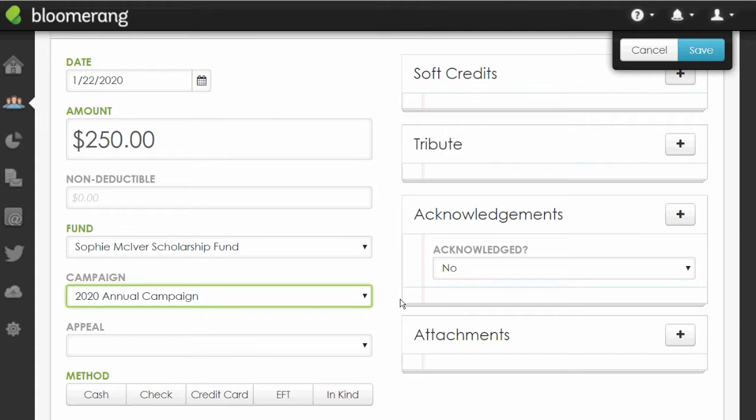So that's why I think this is kind of an important thing to have, just so you can see how you're doing. And there's a way on the main screen of Bloomerang on the dashboard that you can see how your campaign is going. So it's really kind of nice to have that and utilize it if you haven't in the past. Now, the next thing we have is the appeal.